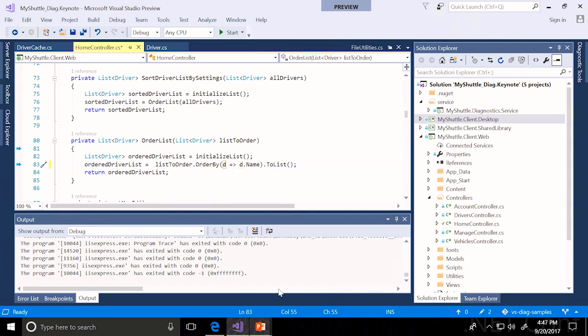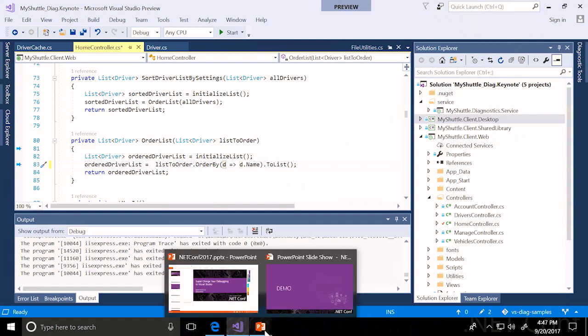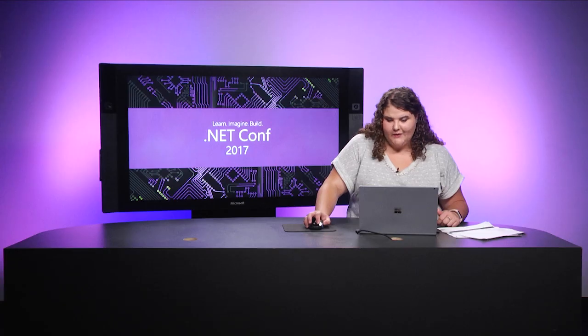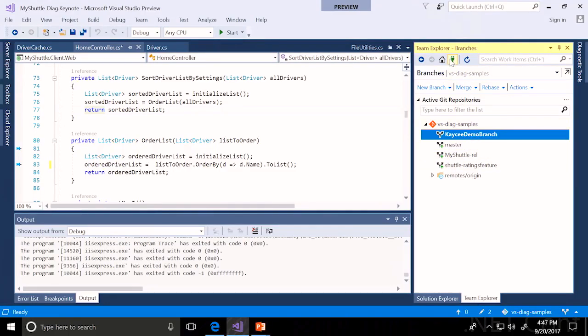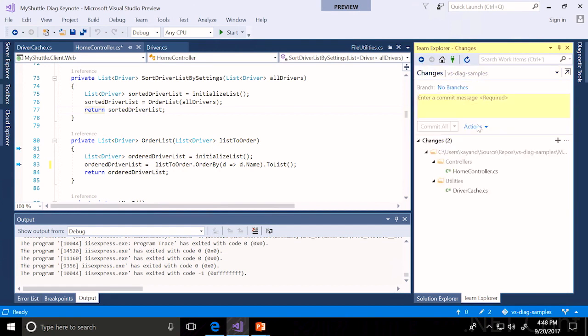So I also promised you a special guest at the end. So let me go ahead and stop debugging, which I did, and go ahead and just commit my changes so my coworker can come and show you more about production debugging.